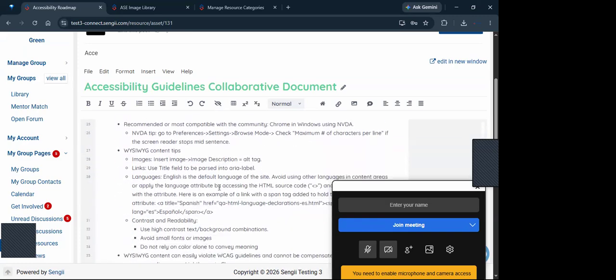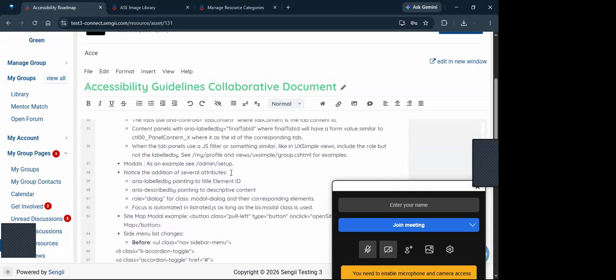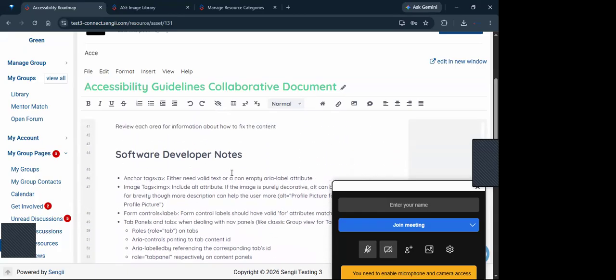But yeah, this is something that does already come with the community, and if you don't see it under your resources area, you can just send us an email, and I can make sure that it is turned on. It is just a setting to turn on.